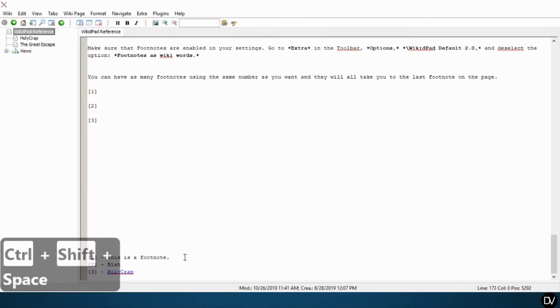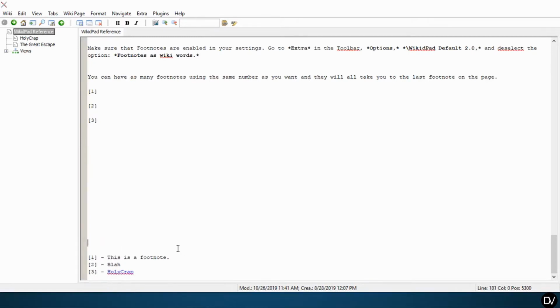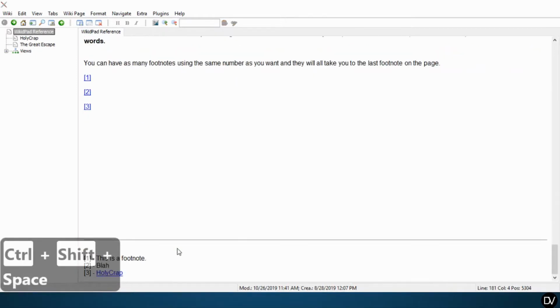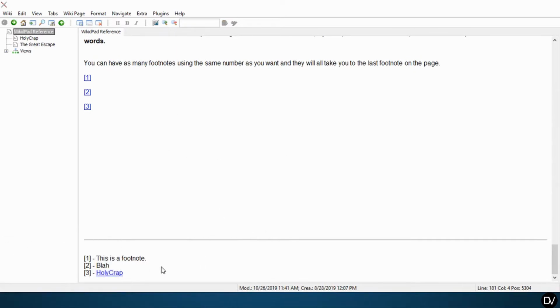Now, the last thing that I like to do with my footnotes is I like to keep my footnotes separated from the rest of my page. I want to know that when I'm looking down in this area that I'm looking at a footnote. So I'm going to type in this HR command here so that WikidPad creates a line so that when I look down here, I know that this is where my page breaks and these are where my footnotes begin.